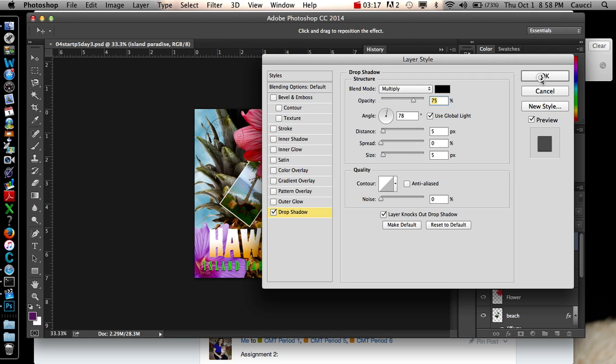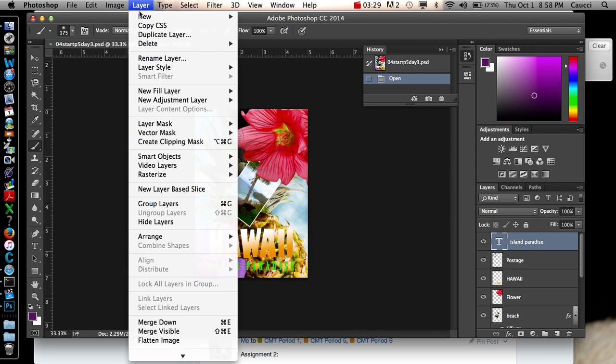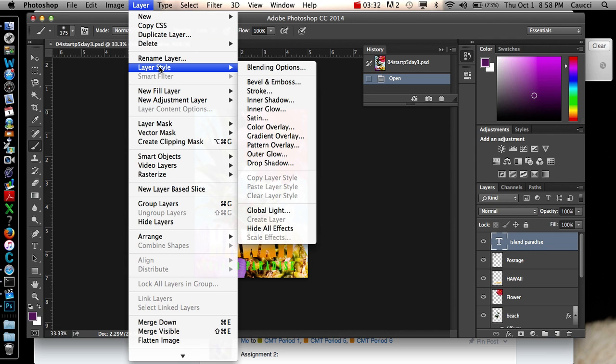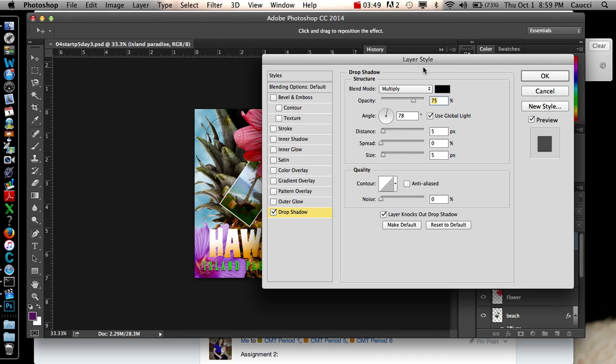Okay, let me go ahead and show you again. So we have our Island Paradise text layer selected. We go up to Layer, we go down to Layer Style, and then we're going to go over to Drop Shadow. So again, Island Paradise layer selected, go up to the very top of your screen, click on Layer, go down to Layer Style, and then over to Drop Shadow, click on Drop Shadow, and your preview window is now going to come up.